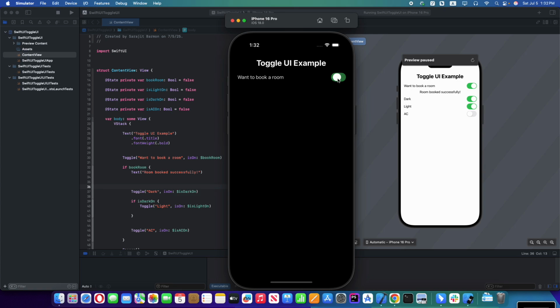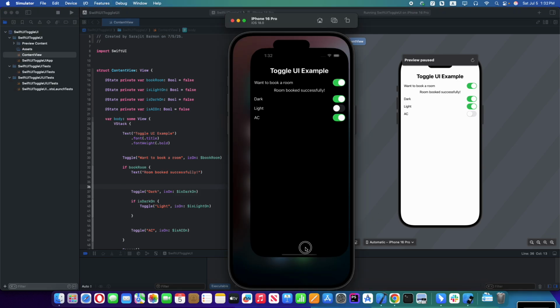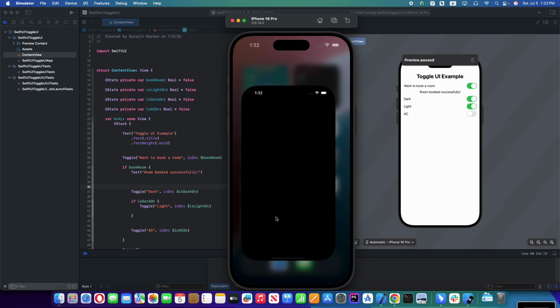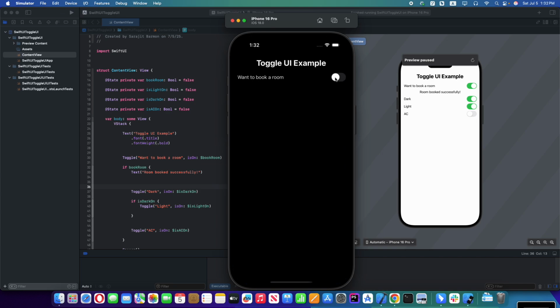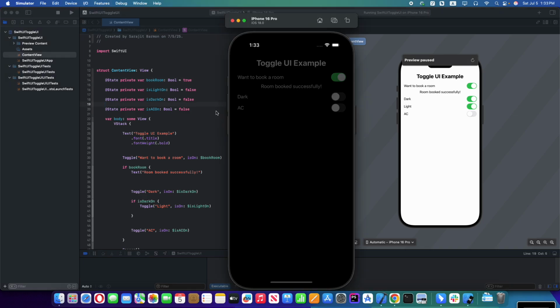So what if we make this default true? Currently if we run this project again, by default this is false, so let's make it true by default and see what happens. All right, yes, now this is on by default.